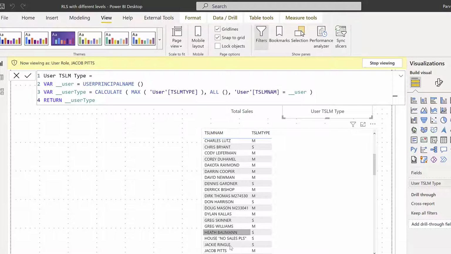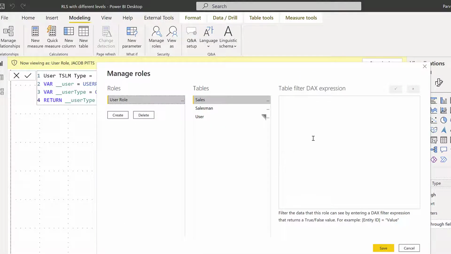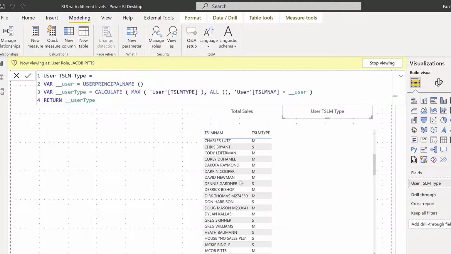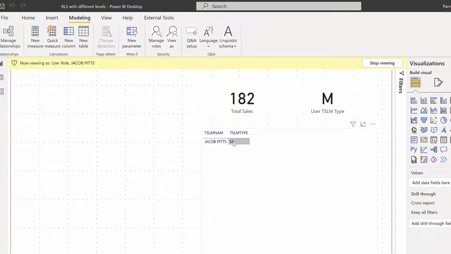I think I made the change in the role but did not save it. Let's go back, manage roles, because originally it was M. I think I should have A for admin. I never saved that. Oh yeah, okay, so this is supposed to be A. Save, and immediately we will see the changes. Jacob Pitts will only see his own data. Yeah, here you go. Now he sees only his data, and this sales is 182. So this is Jacob Pitts. What we're doing is, if this is not an admin, then only see your own data.